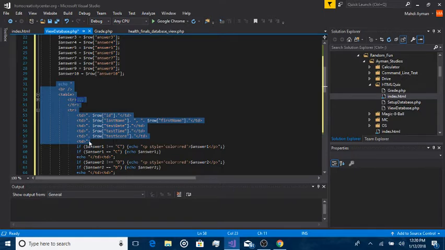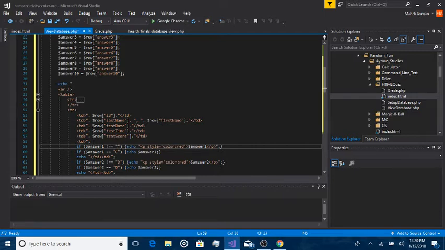Now I ended that echo, and now I'm going to go ahead and start my PHP code again. So I'm going to create an if statement. If $answer1 does not equal C, I need to go ahead and change that to hypertext markup language.